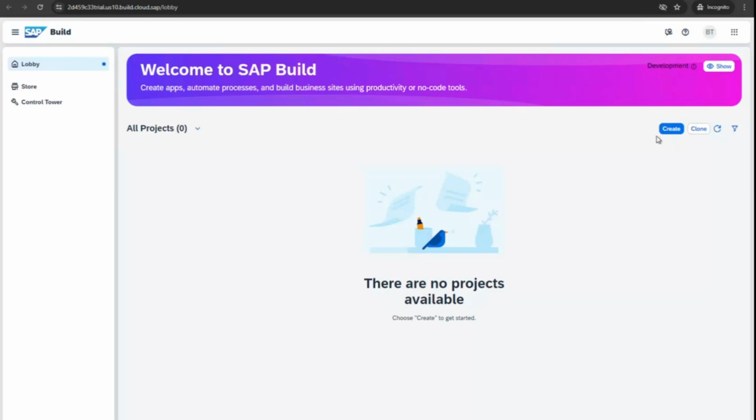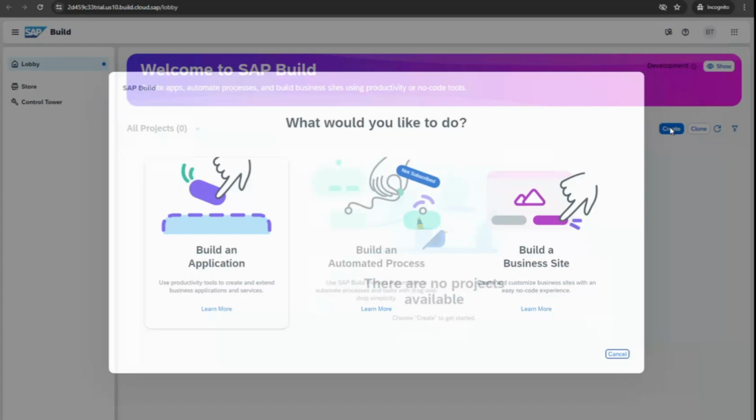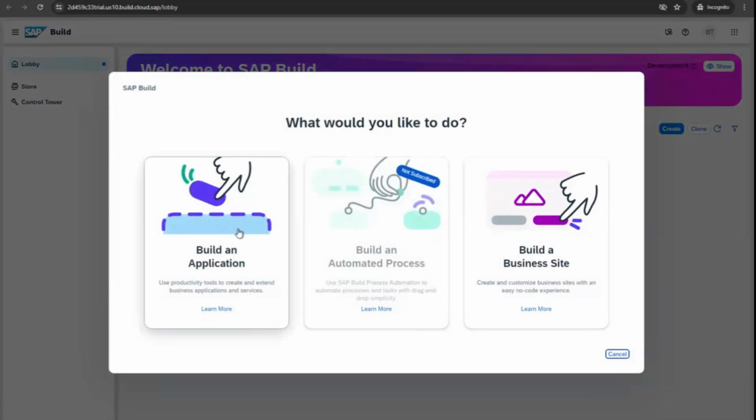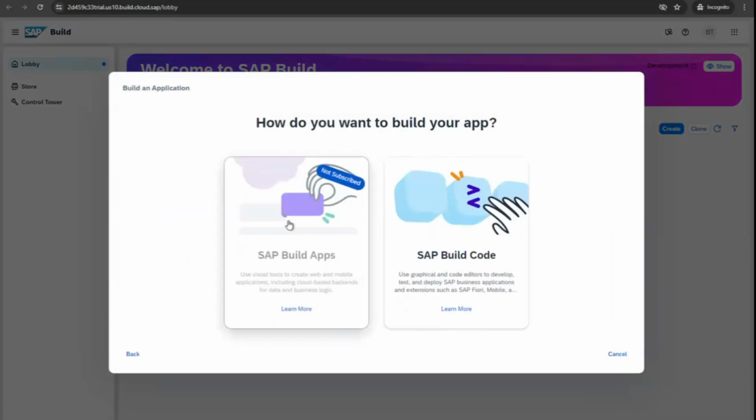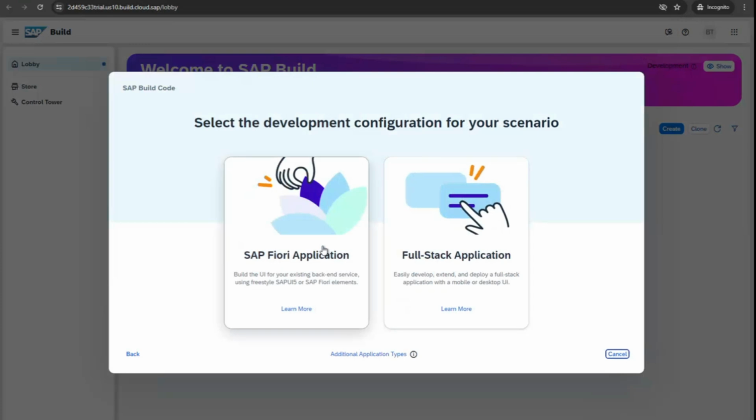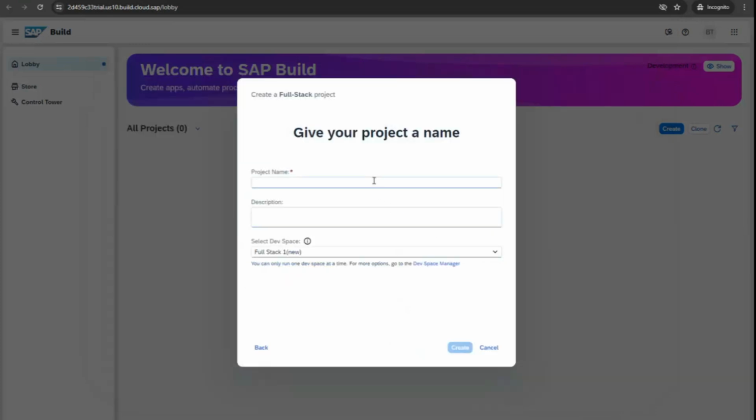Okay, full stack. So I will come to create. I will say, I'm going to develop an application, so I choose build an application. Now it is saying that you are going to build the application using Build Apps or Build Code. So I will choose Build Code. Which application do you want to develop, or do you want to develop a full stack application? I will say I want to go with the full stack application. It asks me to give my project name. Product shop is fine, because that is what we are already deploying.